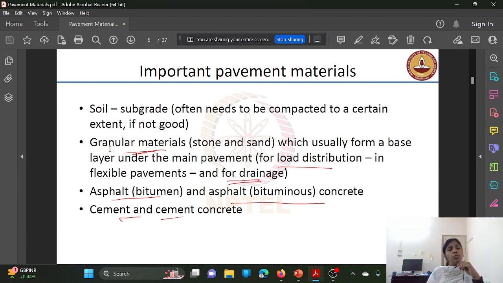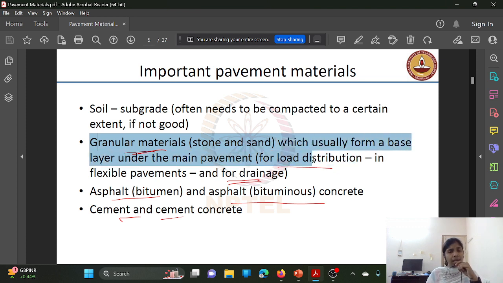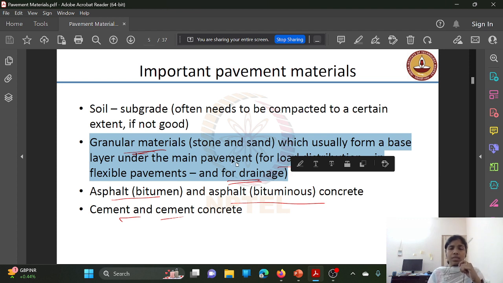Then another important pavement material is granular materials like stone and sand, which usually form a base layer under the main pavement, for load distribution in flexible pavements and for drainage. Suppose you have this stone and sand under the main pavement layer, what would be the importance of this sand and stone? The presence of this sand and stone will be useful for an improved drainage system under the pavements. So granular materials are also an important pavement material here.